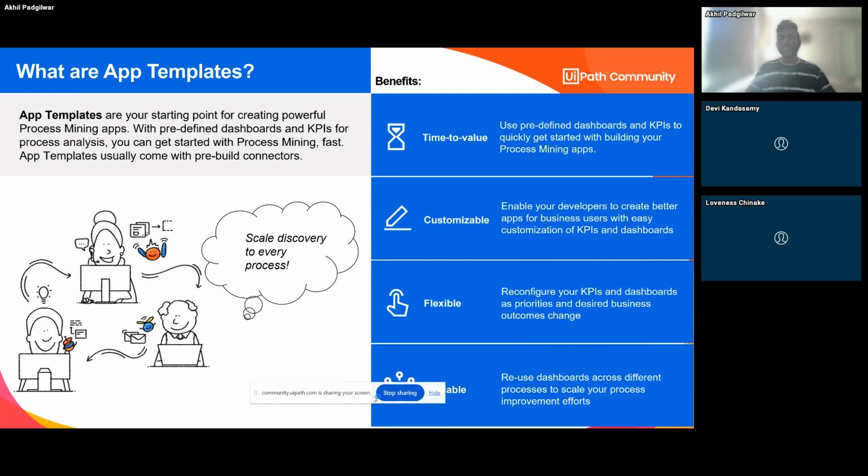But app templates exist for a couple of processes like purchase to pay, and we have a list of different processes that UiPath supports. For those you can use the app templates. How does it benefit you? It's time to value, so you don't have to spend a lot of time. It creates a predefined dashboard and KPIs to quickly get you started with your process mining app.